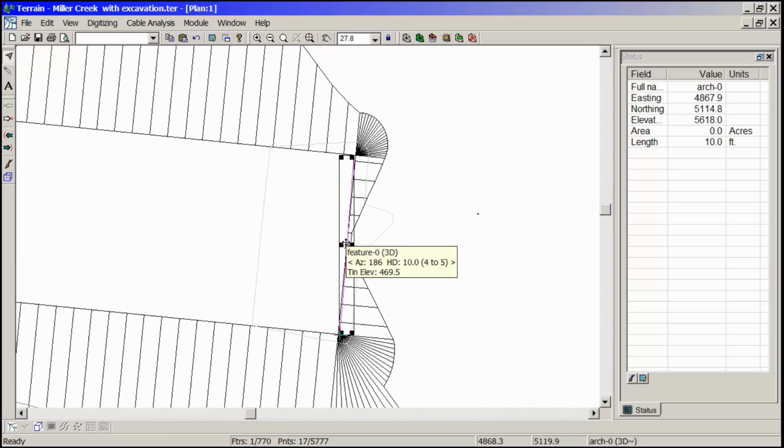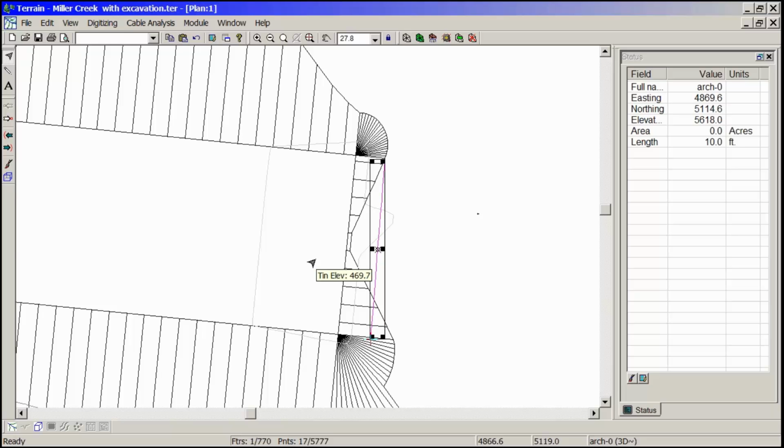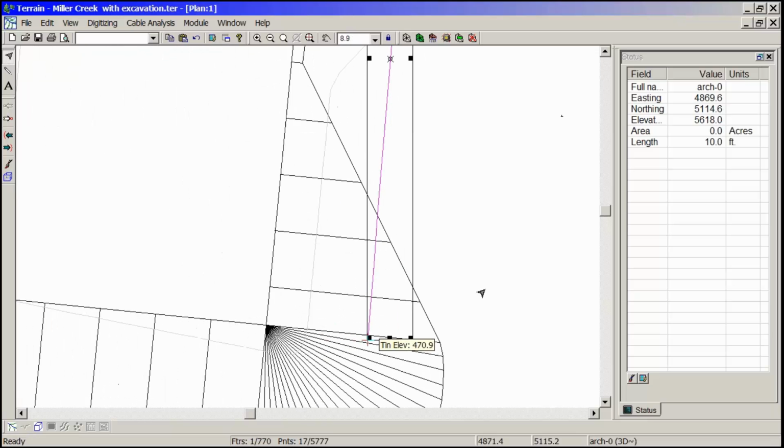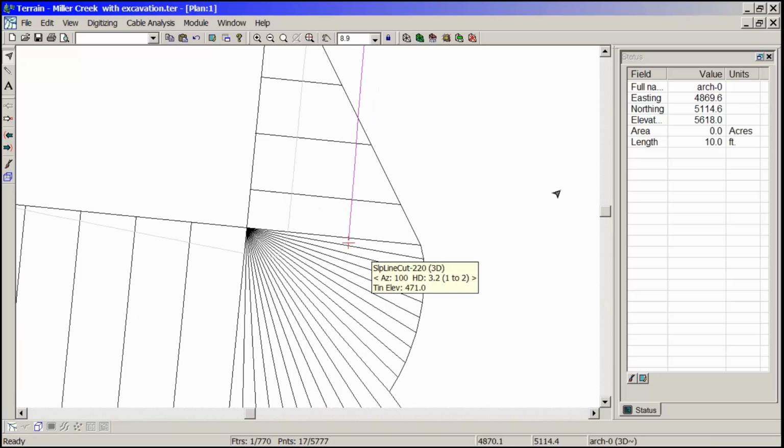I'm going to move it a little bit away from the edge, as I want it to have a little bit of an overhang. Select one of the ends of my culvert. Move right to the end. Change its elevation. Right now the elevation is some ridiculous number.